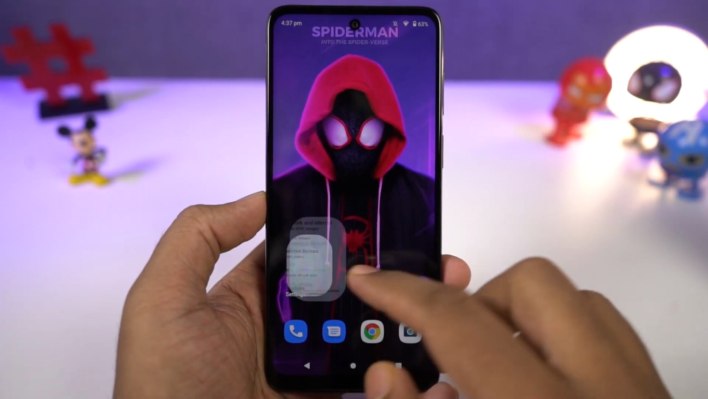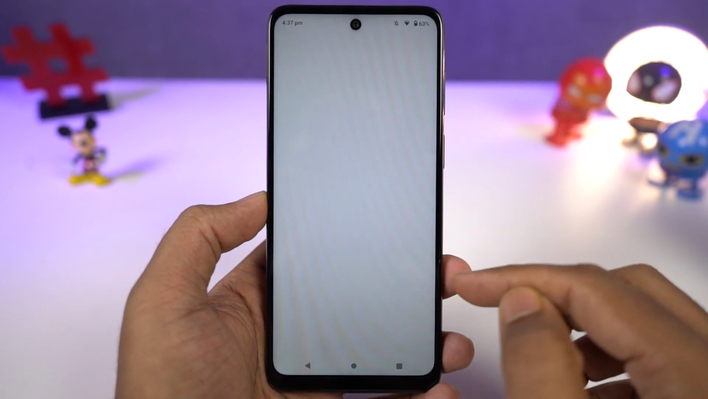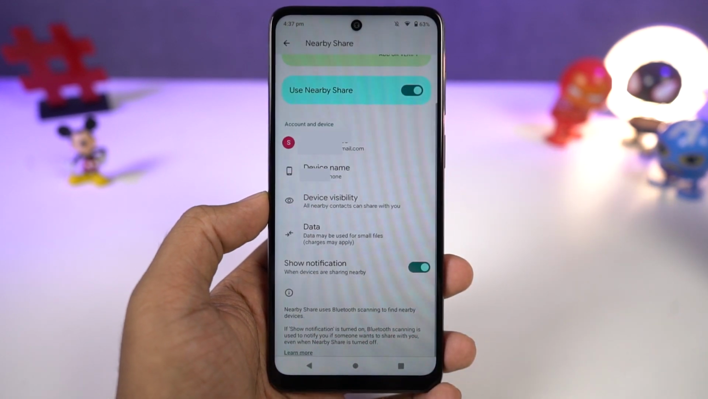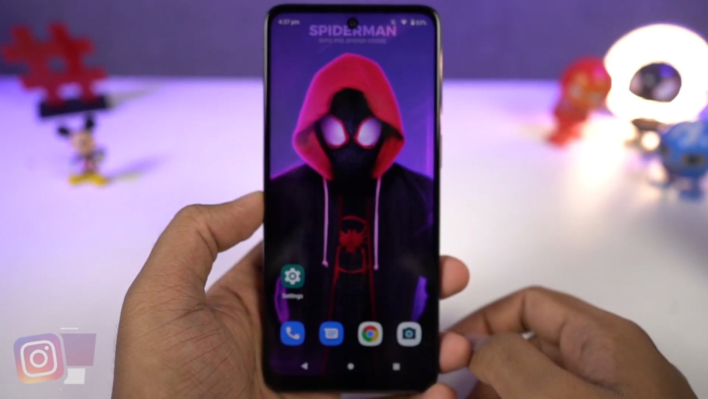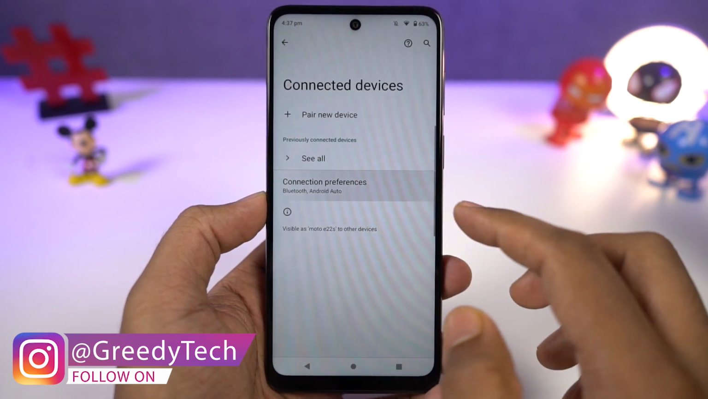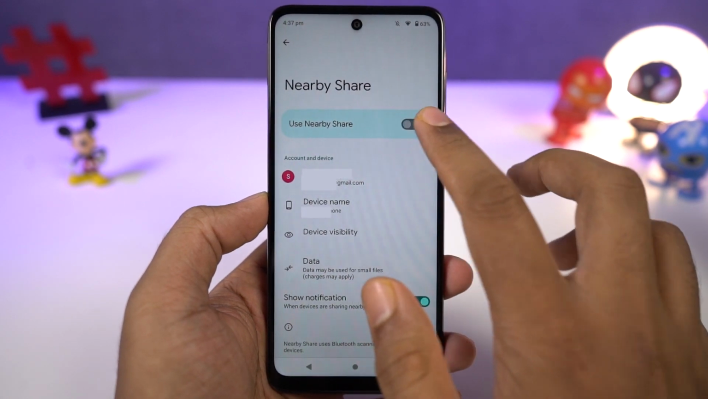Next, we have nearby share. Now, this is a new feature that you can find in almost all the Android phones, and using this feature, we can share any kind of information between Android phones. Whether it's simple text or files, you just need to enable nearby share on both phones, select share, and you can find the opposite party in the share list. It's a pretty cool feature.